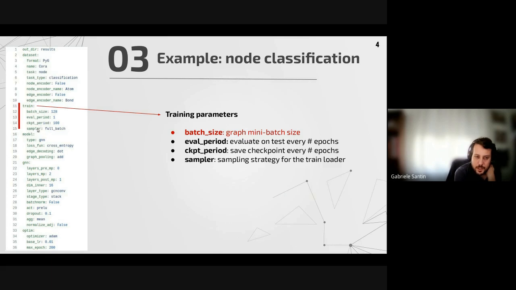And then the sampler is the strategy to use for the train loader, the sampling strategy for the train loader. If you remember, we had some tutorial last spring on the definition of a lot of options for defining the data loader. Here it is super easy. We know that these things have a meaning within PyTorch Geometric, and here you just need to give a name and you will automatically use the corresponding tool that corresponds to this name.